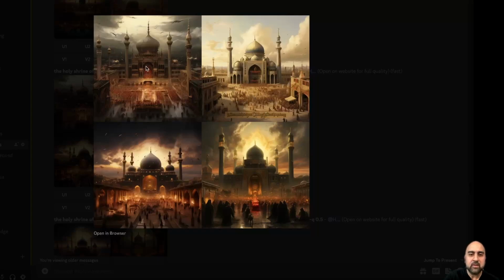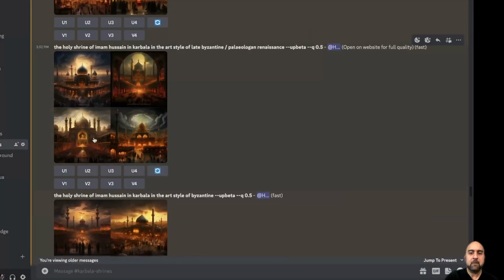Okay, so it's probably the architecture taken from that period, because you have like 3 layers of arches here. And you can see the dome definitely looks different between all of these. These two look a little bit more similar, but this looks a little bit European style. Okay, then we go into late Byzantine Paleologan Renaissance.